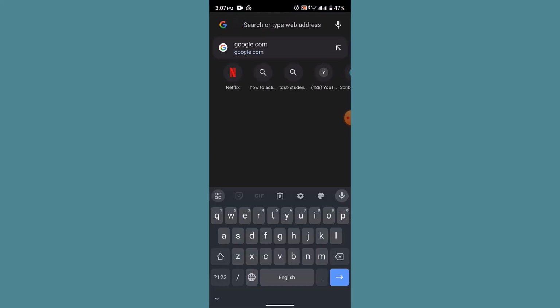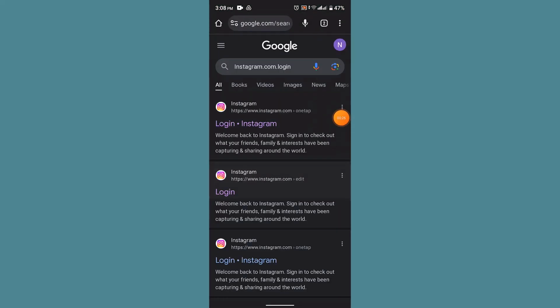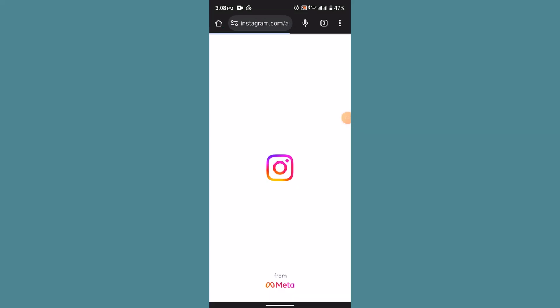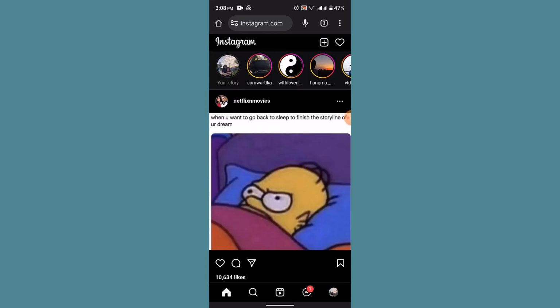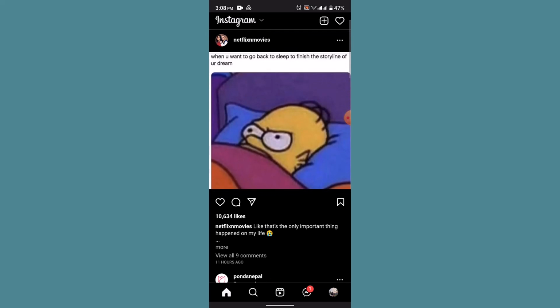So on the web address bar, type in instagram.com. After that, tap on the login button and make sure that you're already logged into your account. So after you're logged into your account, you'll be directed to the home page, and this is basically how it's gonna look like. So once you're on this page, click on the profile icon located right at the bottom.